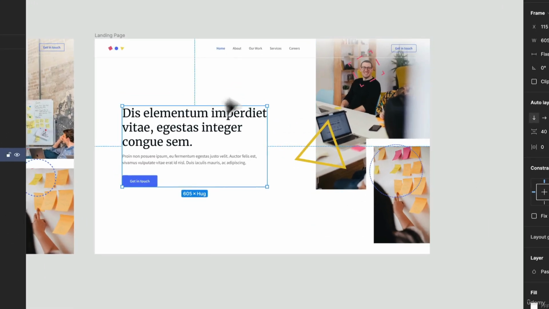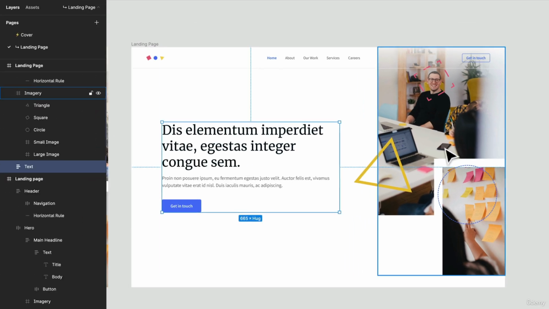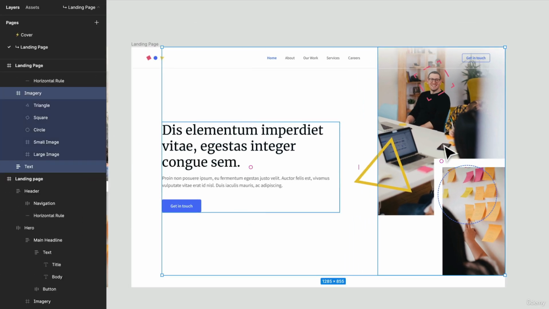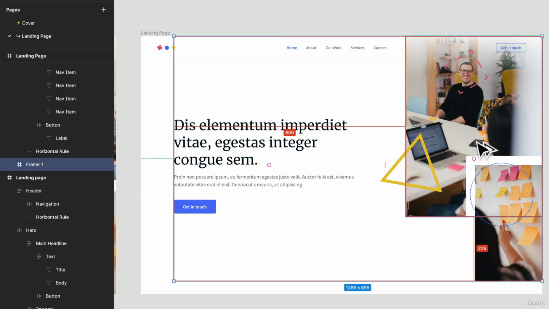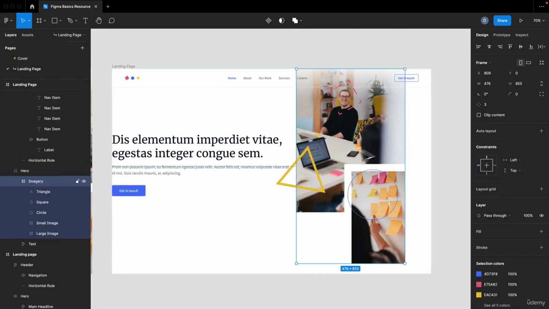What I'm going to do is put them together, and I'm going to group them into a frame. I'm going to rename them, and I'm just going to call it hero, kind of like a hero image or something like that. Now I'm going to make sure that it is the full width and the full height, but I'm going to leave this to the right. I'm going to leave it fixed in terms of its width.